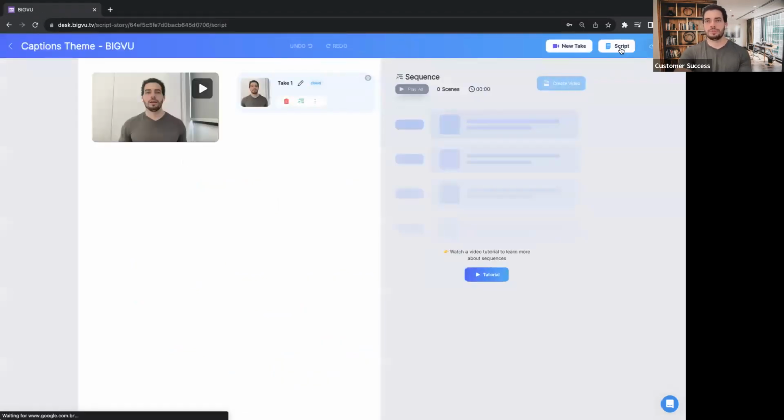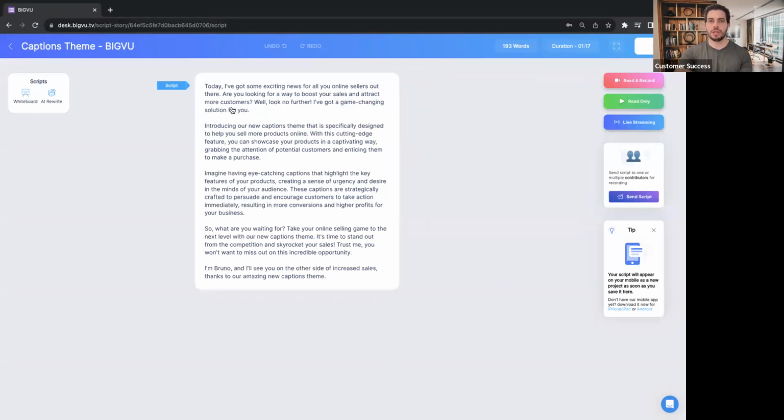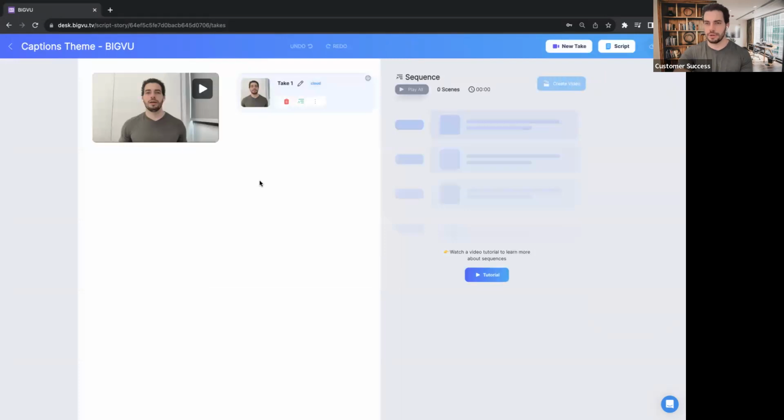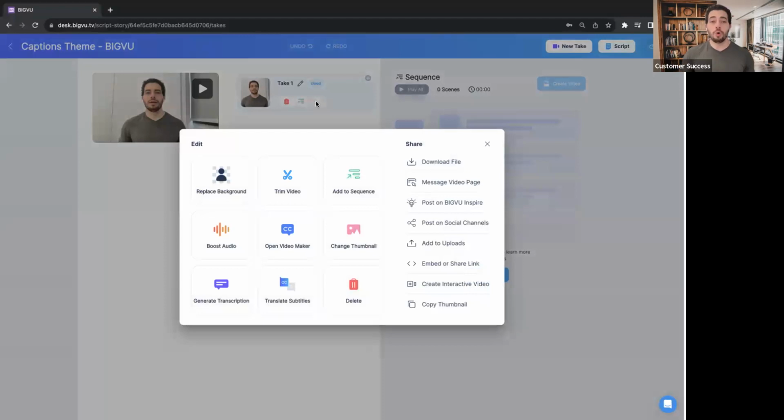If I click on script at the top, I can see the script again. If I click on this arrow, I can go back and see the video. Okay, we have the trash icon, but we also have 3 dots right here. Can you guys see it? When I click on these 3 dots, it pops up all these options. So these are basically a few things that you can do with Bigvu.